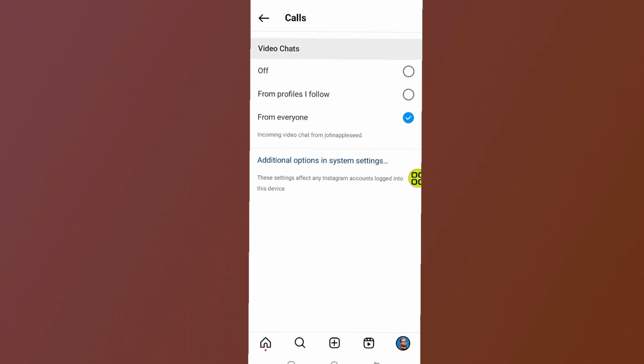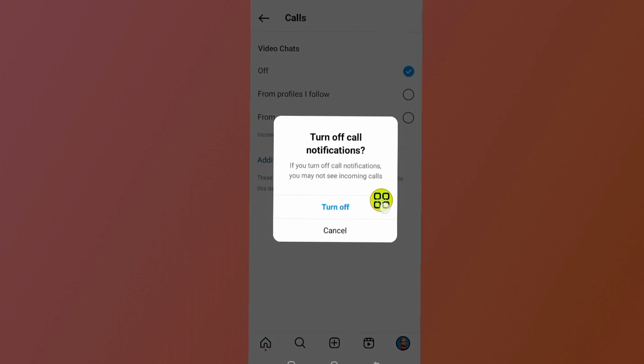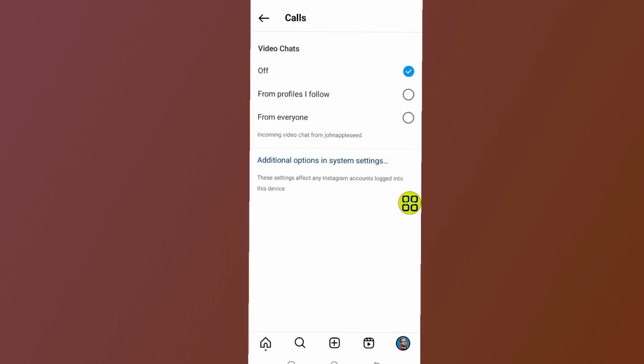So all you have to do now is tap on this section, turn off. Tap on this turn off again. By turning this off, as you can see, nobody can call you on Instagram. Now you turn off calls on Instagram.